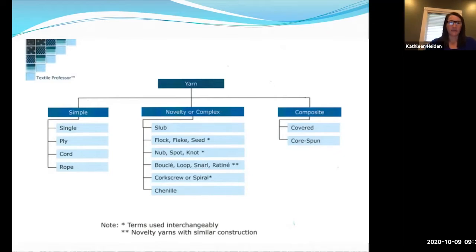So rather than being smooth and uniform all the way down the length of that yarn like your simple yarns are, you're going to have surface texture that's added to those yarns. The durability of that yarn is going to be dependent upon the size of the effect and how that effect is held into the yarn. Okay, so how the pieces are put together and the size of that.